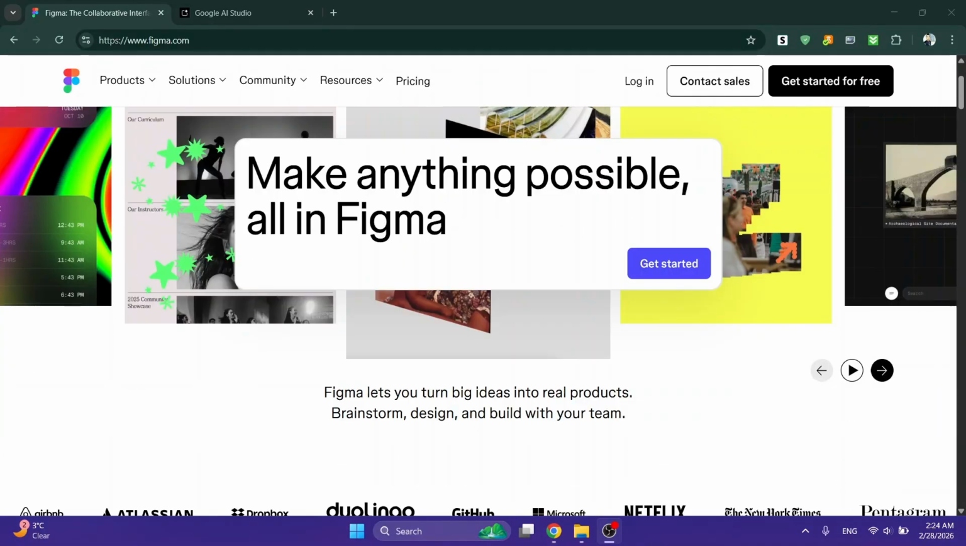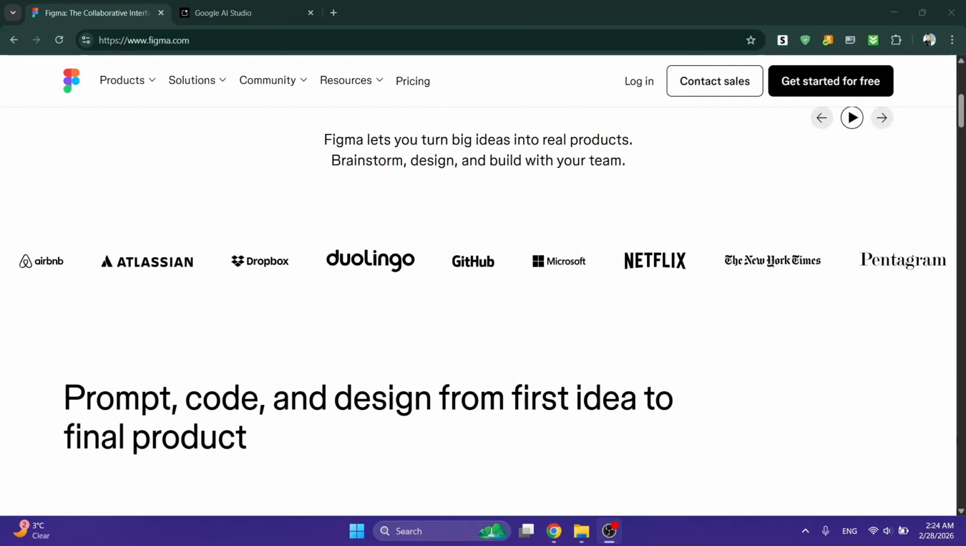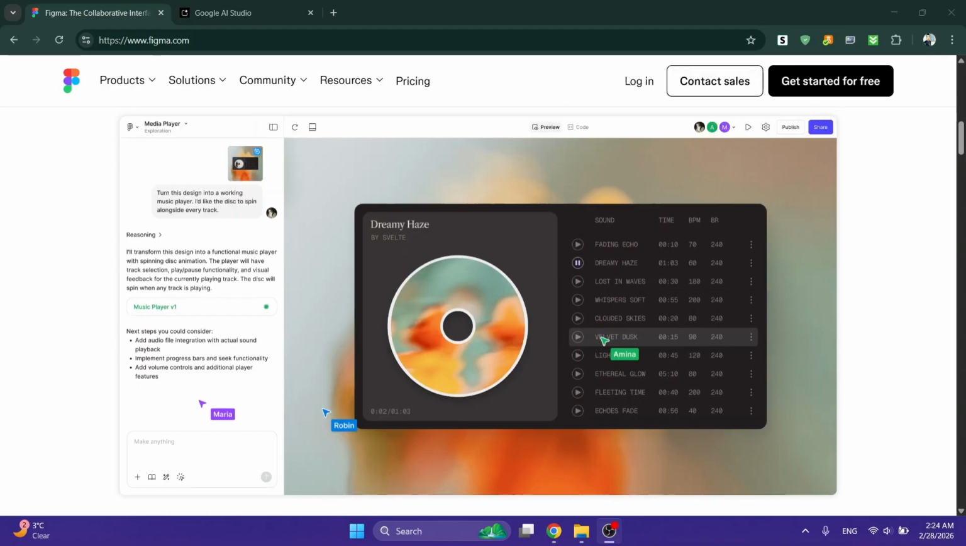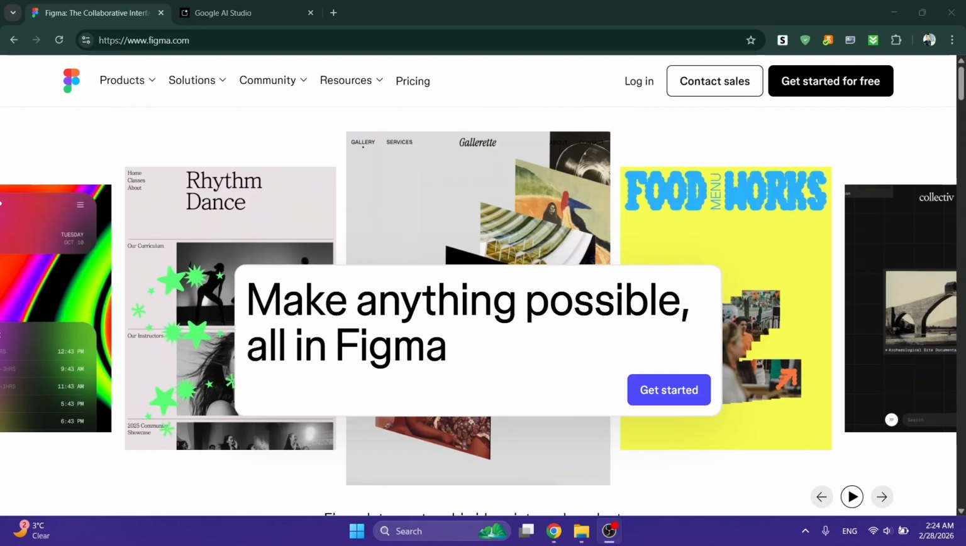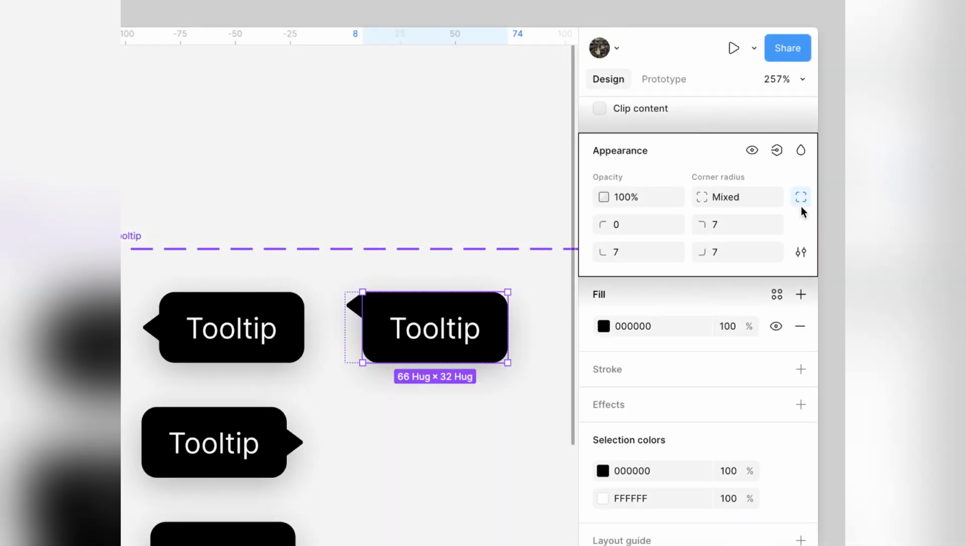Hey everyone! In this video, I'll show you how to create a tooltip component in Figma. Tooltips rely on auto layout, so the frame automatically adjusts to the text size. Start by creating the text body.